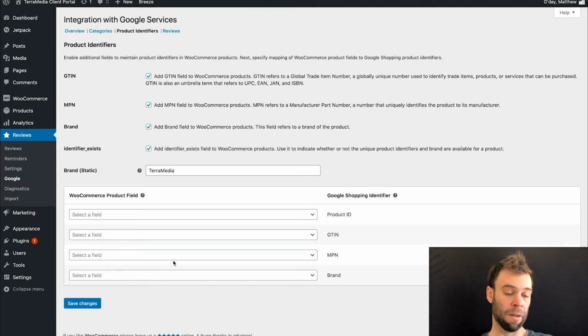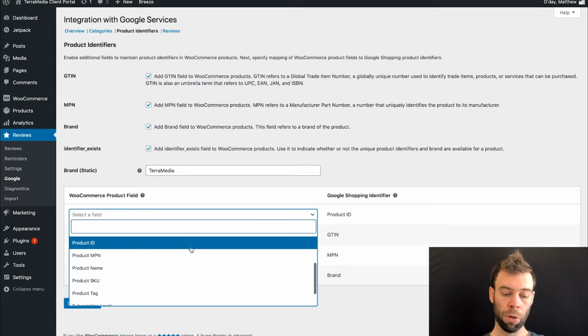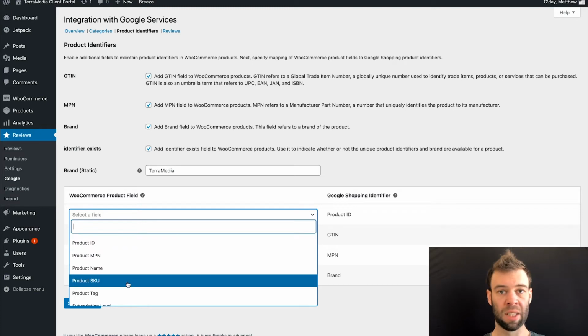Now, we want to map our fields to the Google Shopping identifier. So the product ID in Google Shopping, normally I would map either the WooCommerce product ID field or the product SKU.